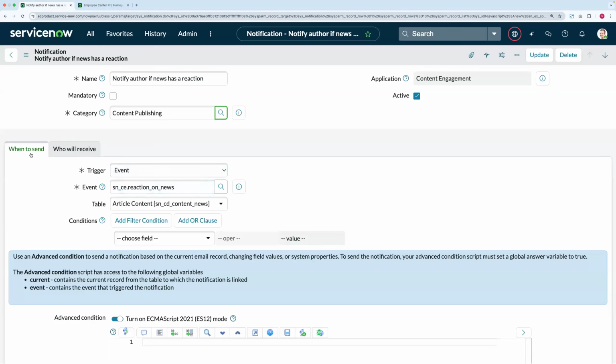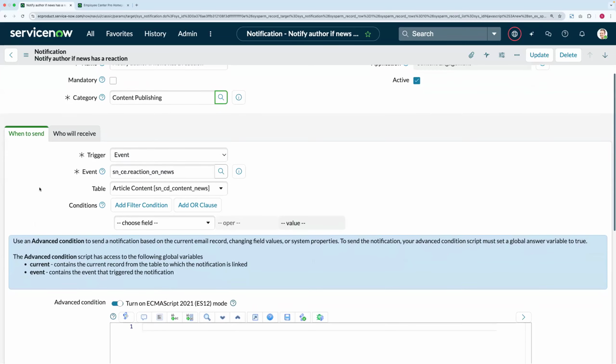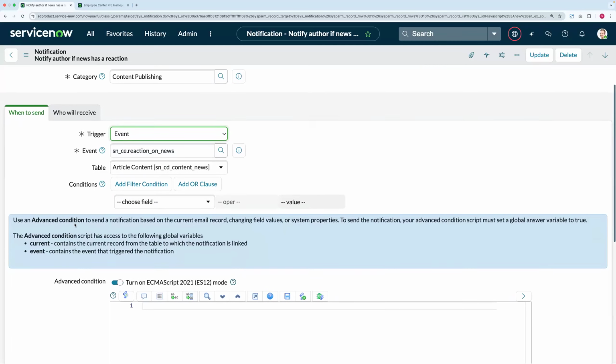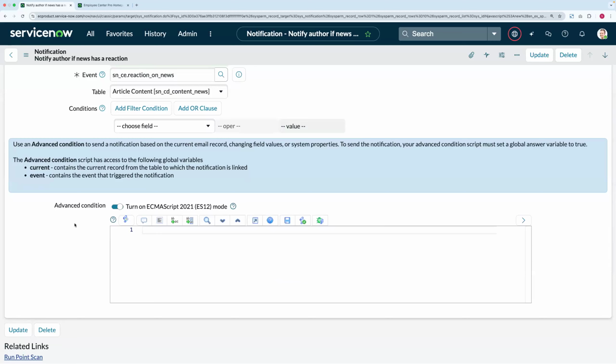Then the first tab is when to trigger this notification. This is essentially the place where you define the trigger condition. You have either an event that could trigger a particular notification, or you could have a record change. In case of record change, you will have to select the table again, right? In case of event, you will need to select the event. And you can add your additional conditions to filter it down. Then in case you have some advanced scripting criteria, you can define it in the advanced condition. If not, you can just turn it off, right?